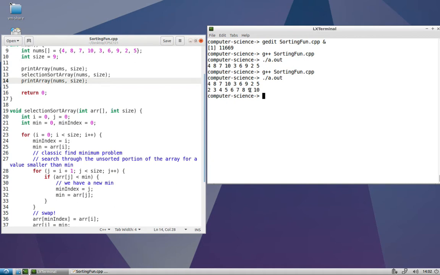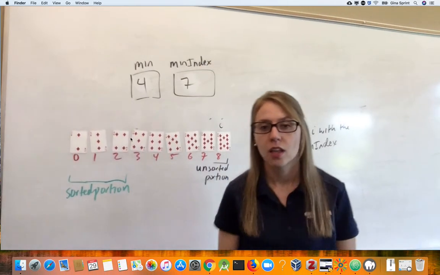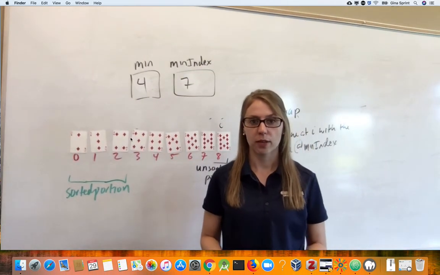2, 3, 4, 5, 6, 7, 8, 9, 10, and it looks like it does work. Sorting algorithms are incredibly important.